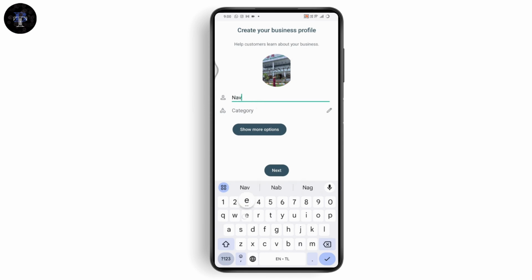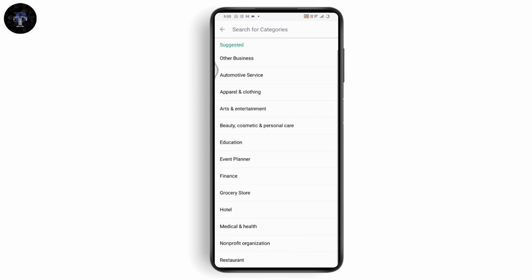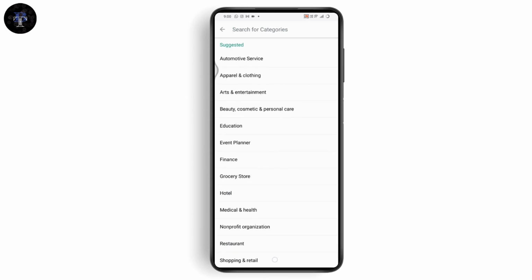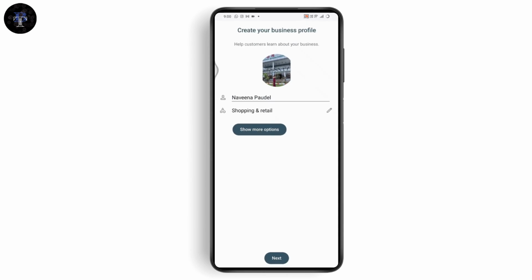So simply enter your name, and then you can choose the category. Go for the pencil-shaped icon which is on the right side of your screen, and you can choose the category in which you would like to add your business. So for example, I'll be choosing shopping and retail, and once you enter, you can also go for show more options, and then you can add a description of that business, and you can also add the business address. So for now, I'll be just entering the category.